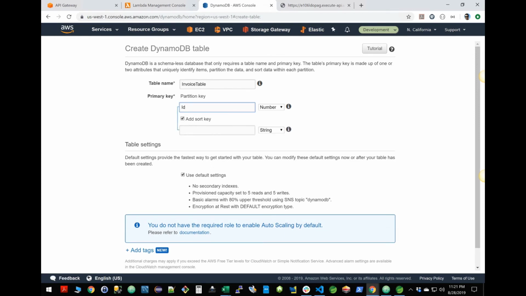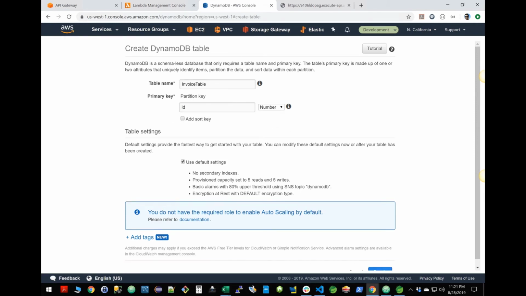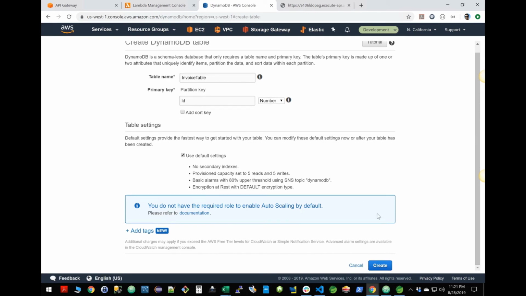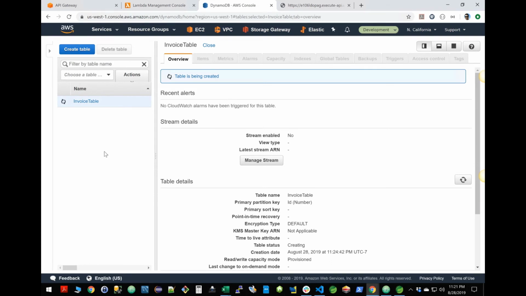Basically, you can have a sort key like invoice date maybe, and once you do that, you are basically telling DynamoDB to put a second index on this column. But for now, we're going to just go ahead with one primary key, which keeps things a little bit simpler. And then we're going to click create. So now the table will be ready shortly.